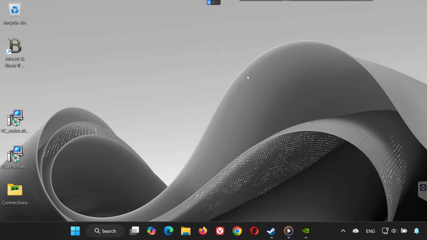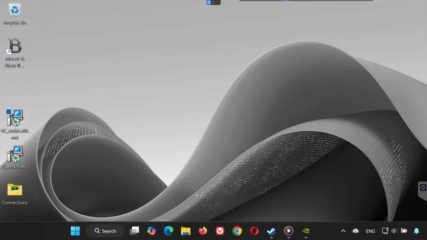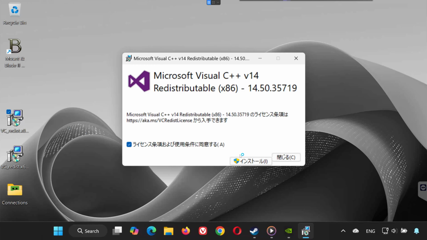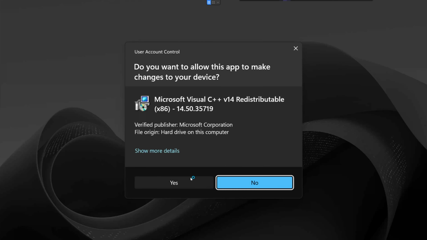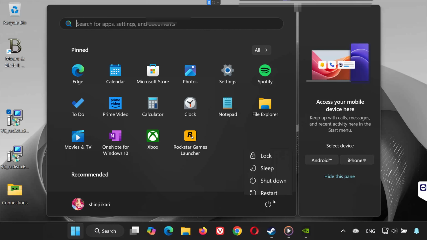Once both files finish downloading, double-click VC Redist x64. Press Yes, accept the terms, and install it. Click Close when it finishes. Don't restart yet. Now double-click VC Redist x86. Press Yes, accept the terms, and install it. Now restart your PC, and that's it.